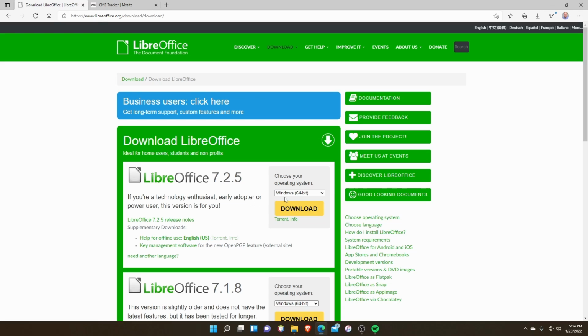It senses your operating system. Here it's telling you that I'm running Windows 64-bit, and you would click Download. This will go to your download folder. Once that file is there, just double-click it, and it will install it on your computer. It is available for Windows, Mac, and Linux.